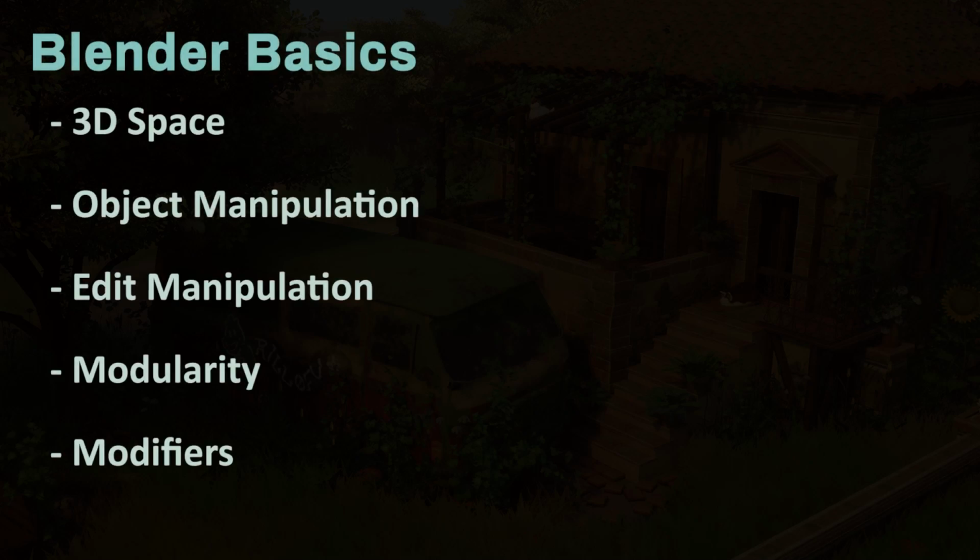Okay, welcome to this tutorial that is about the basics of 3D modeling in Blender. We're going to cover a couple of fundamental concepts. First of all, we're going to talk and show a little bit about the 3D space in general, how it functions and how you should be thinking about it. We will also go on to talk about objects and meshes. Then we're going to talk about 3D manipulation, mesh editing, and then finally modifiers and modularity.